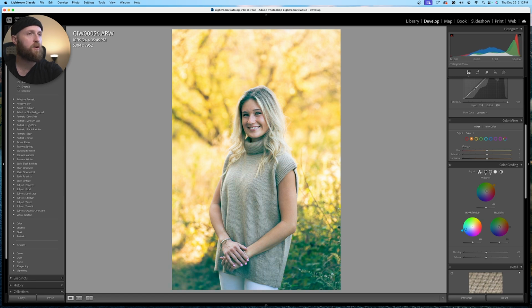I don't want to go too far past because then you get this weird teal cast to everything. So I'm going to bring it here. We could play and move it a little bit. I'm going to keep it right there. I like it there. So again, here's our before and our after.